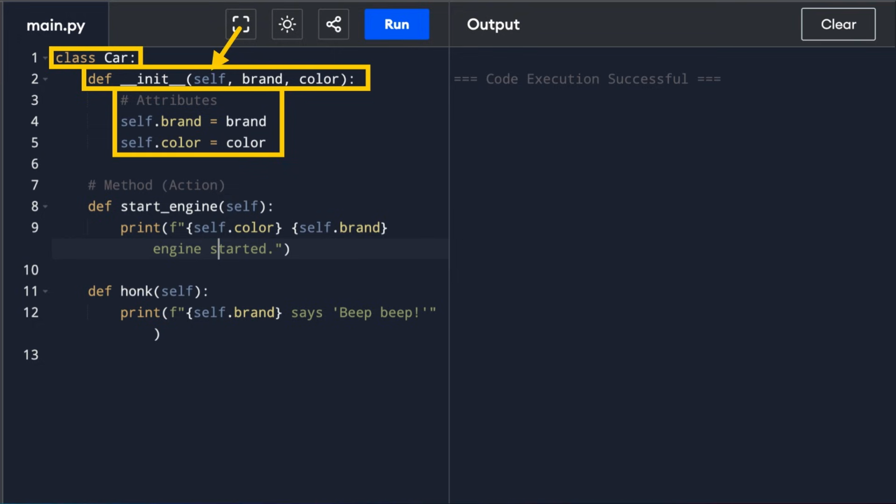Why is self needed? Because attributes belong to the object. self.brand means the brand of this specific car. If we don't have self, the program won't know which object you're talking about.